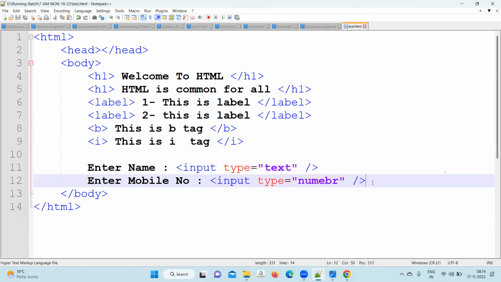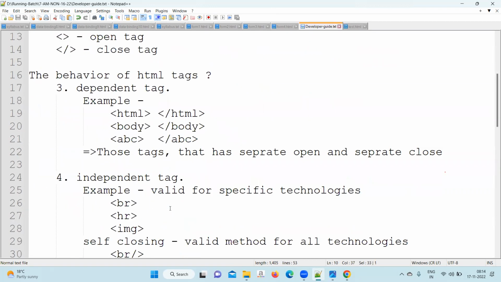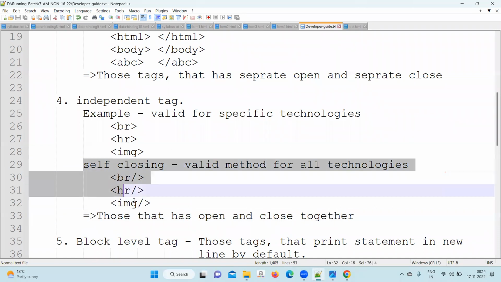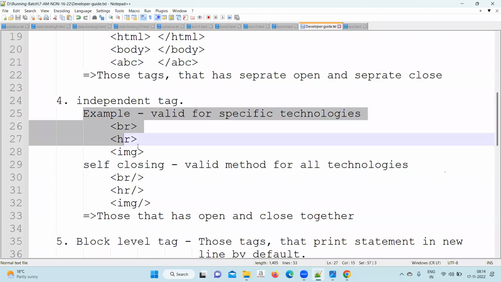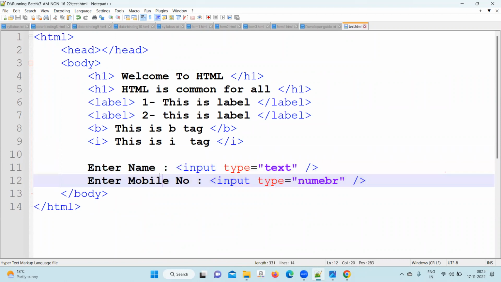Now let me save it. So when open and close together, look at your developer guide. What does it say? It says those tags that open and close together, either you can call it self-closing or you can call it independent. So we have the input tag, it's closing in the last, it's called a self-closing tag. Now let us run it. After running, you will come to know whether it is printing in the same line or a new line.